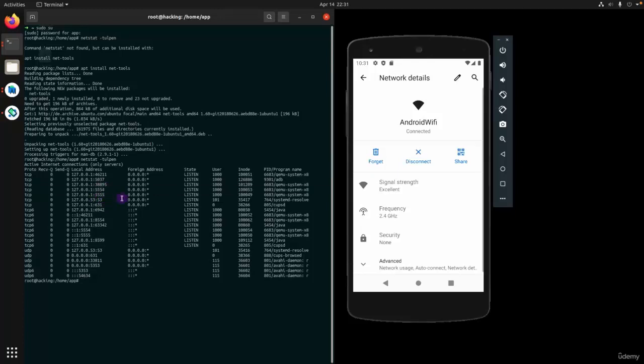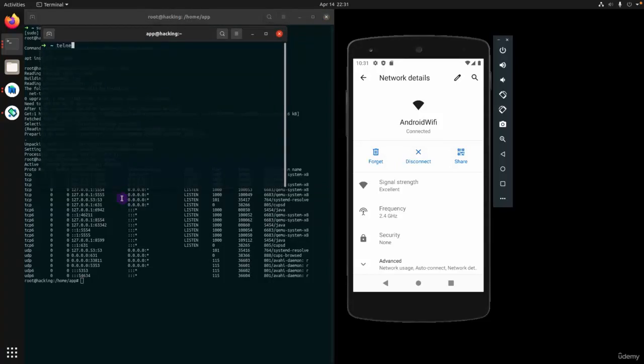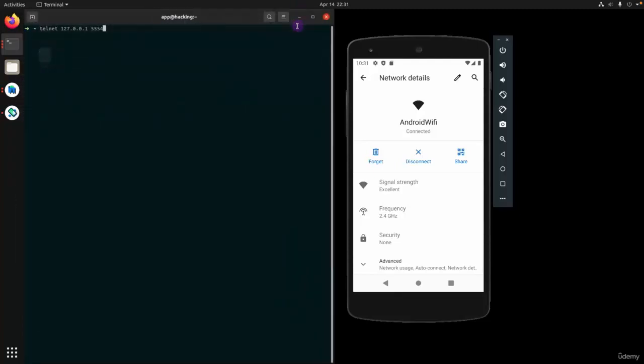Let's make a connection to this one. I open a new terminal, and then telnet localhost 5554. All right, and here we can see, oh, interesting, Android console authentication required. We need to type in an auth token to authenticate. And where can we find this auth token?